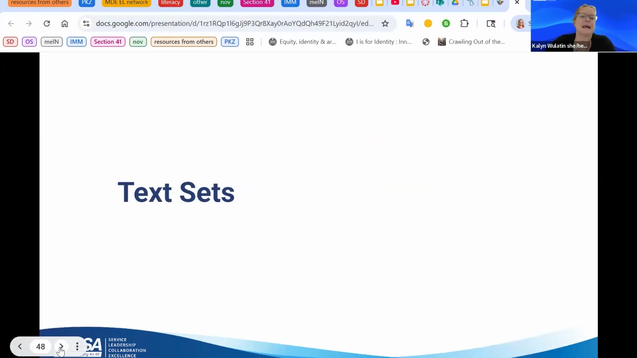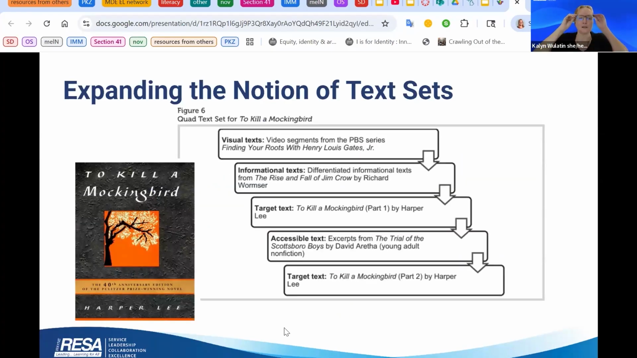So getting into text sets now. This one is secondary, though obviously for elementary school, we can use these as well. There are links on this slide deck and on the Padlet around this if you are interested in looking into more about this.